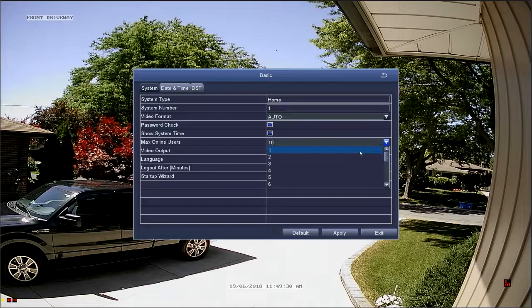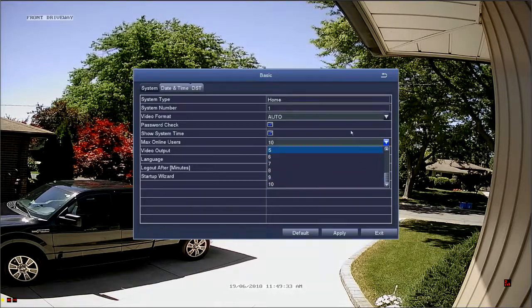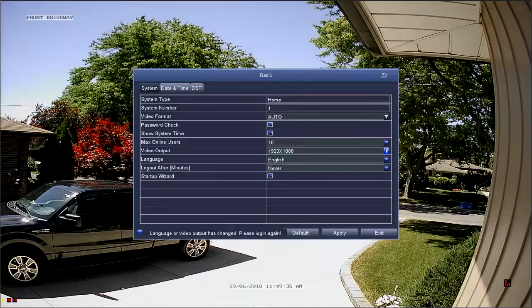Determine how many online users can access your DVR at the same time using the Max Online Users drop-down list.